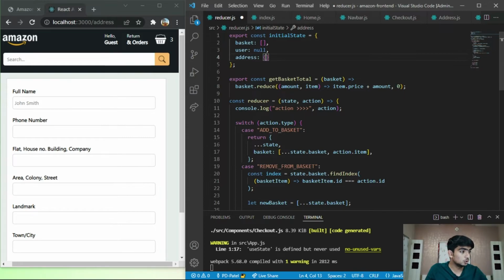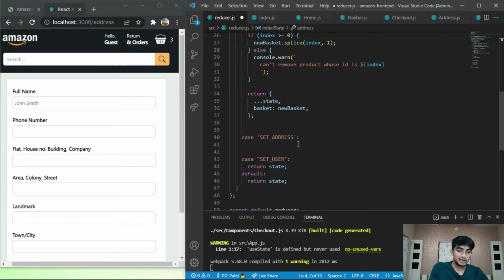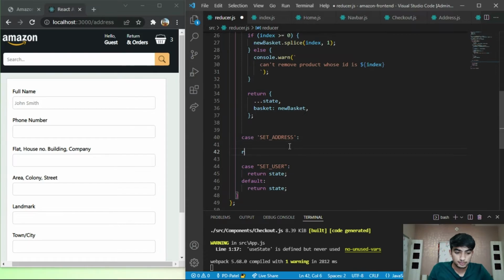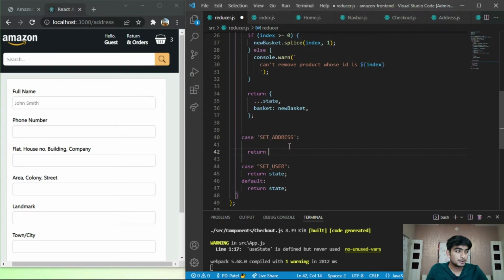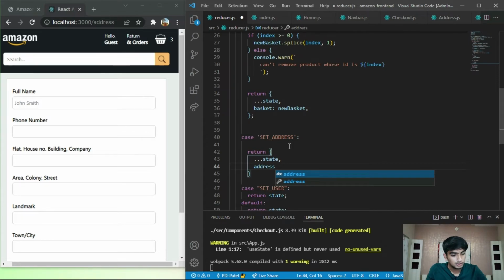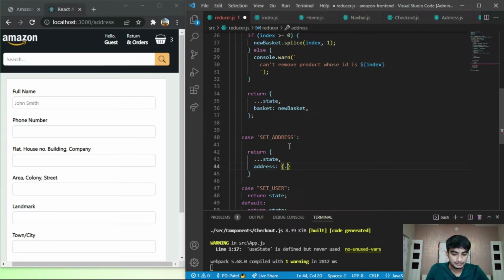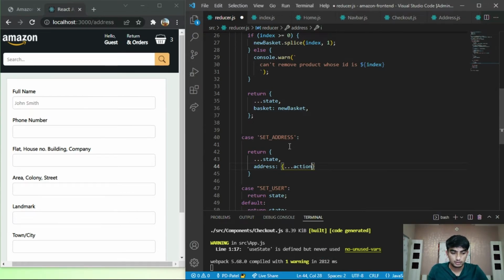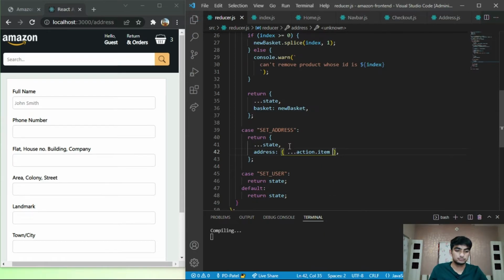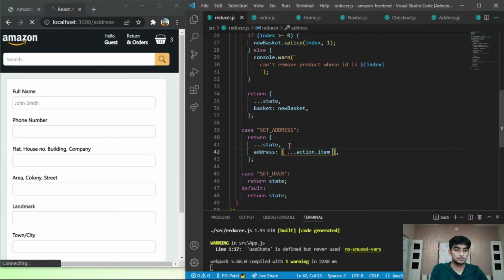Now go to the below side and type return below the set address case. So spread the current state, and inside this state we want to modify the address and spread that address that we provide here in the action, and save it. So everything works perfectly nice.